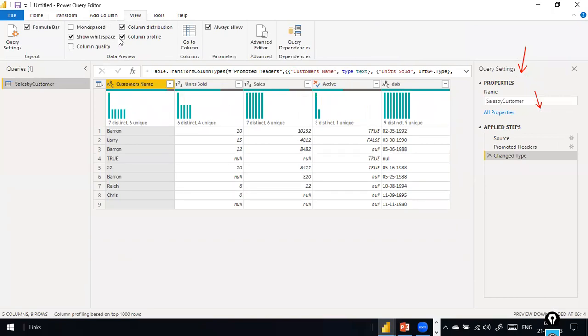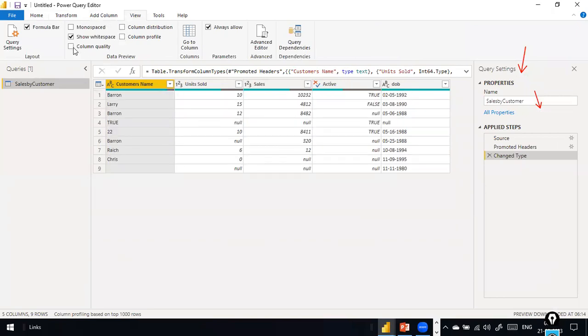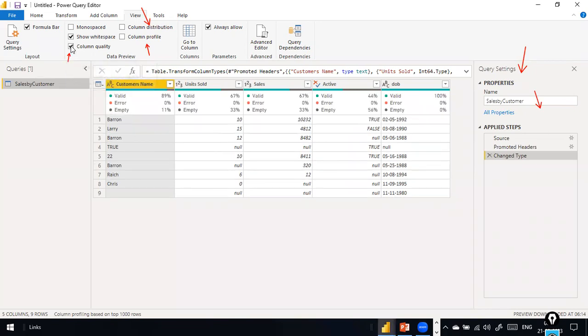We have 3 options available here: column quality, column profile, and column distribution. These 3 fall under data profiling. So what is column quality? It displays the percentage of valid, error, or empty data in your data set. For example, if I select this one, look at how much percentage of valid values there are in this column, how much percentage of empty values, and what is the error percentage.